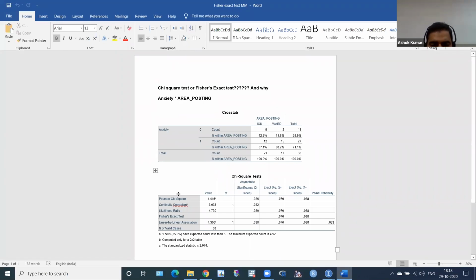You want to see whether there is a significant association of anxiety and working in ICU or ward. So I have to apply this chi-square or Fisher exact test. But which p-value do I have to use? Please see this here. One cell has an expected count less than 5.